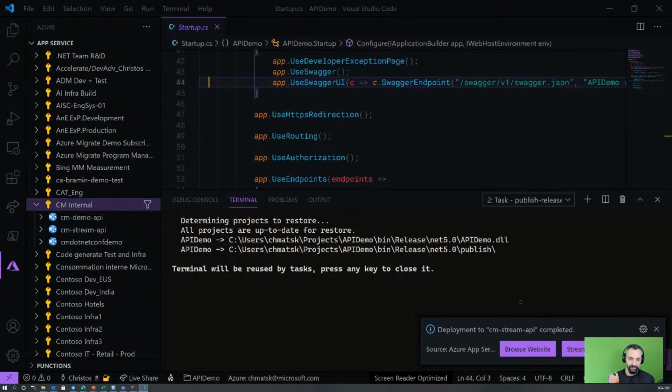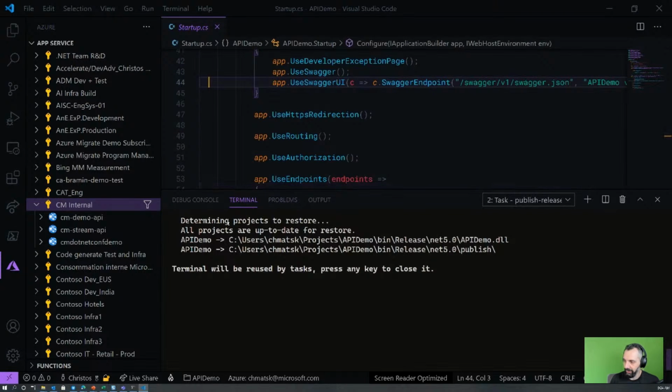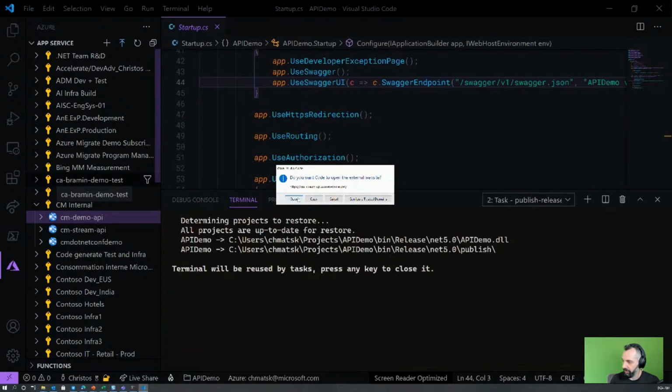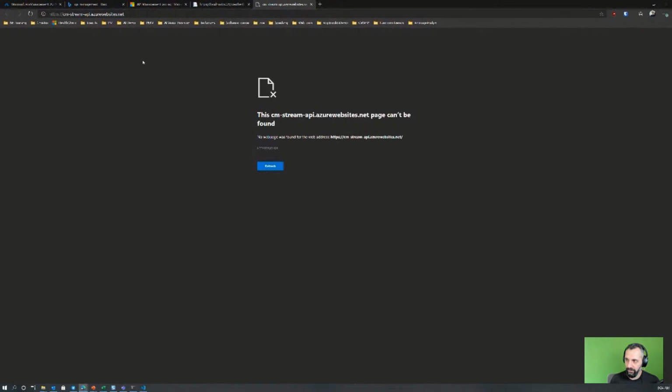I have to look into that, by the way, because it would be nice to do it via the CLI and not just the UI. I can actually browse into it now. So if I say, take me to the website, we're on the stream, right? So browse the website. Yes, I want to open the page. Obviously, it's not going to take us anywhere because there's no UI here.